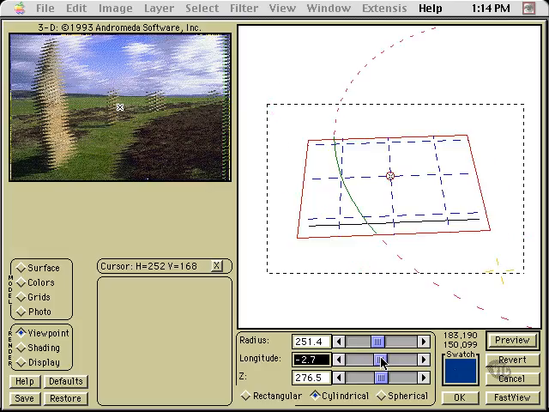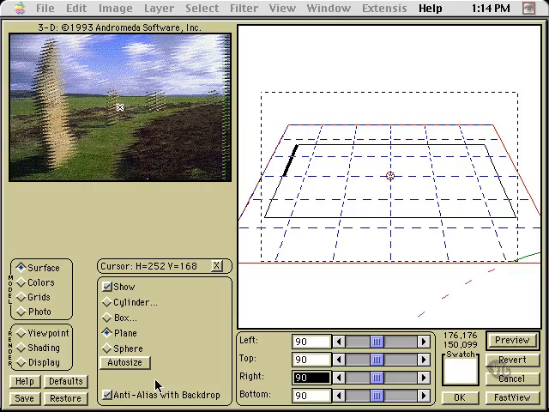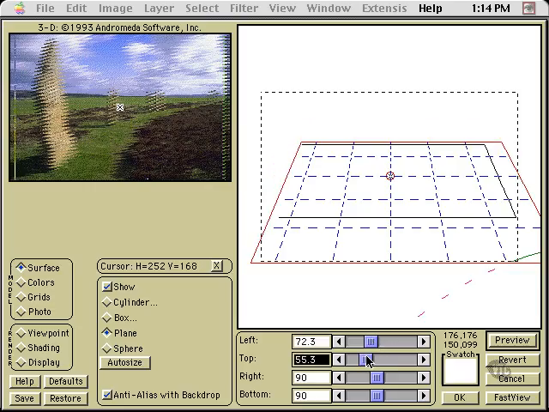Of course, if you've really messed up, you can click on Defaults and check all settings for the surface and click OK. To resize the plane surface to map to the image, click on Auto Size, or move the sides marked with left, right, top, etc. You have the ability to preview the settings as you go along.